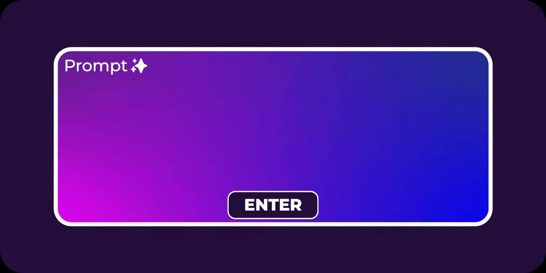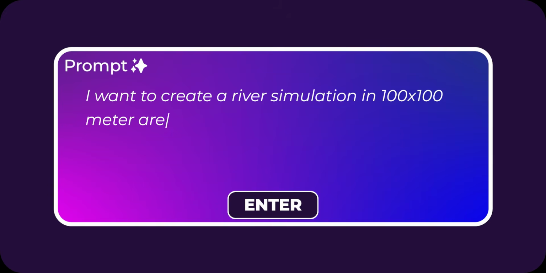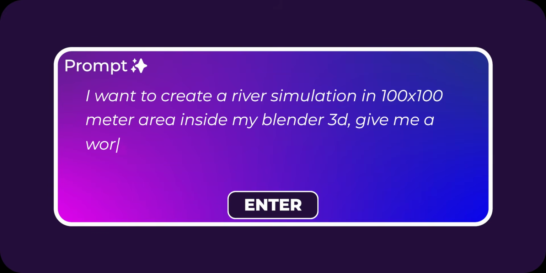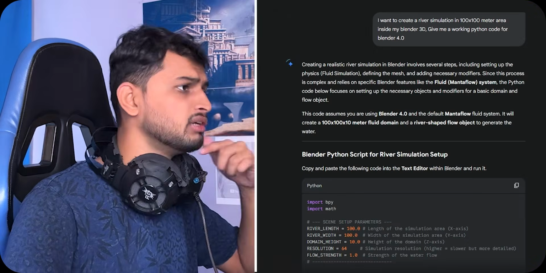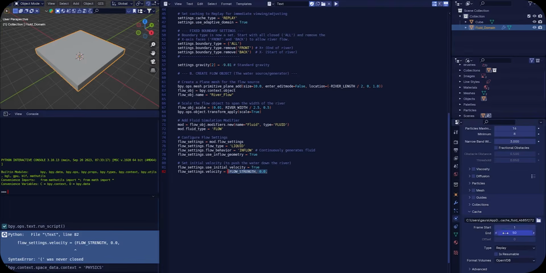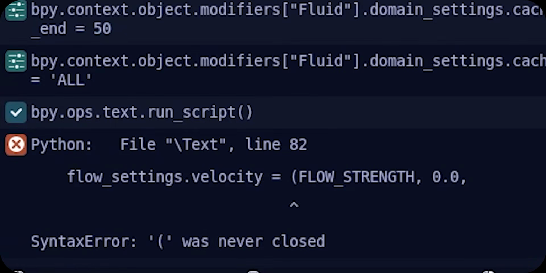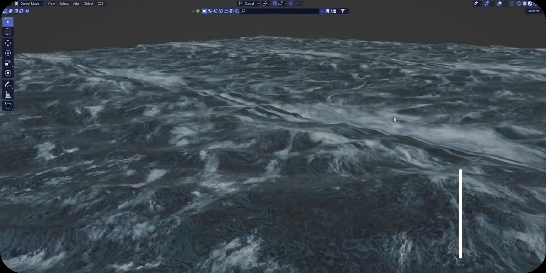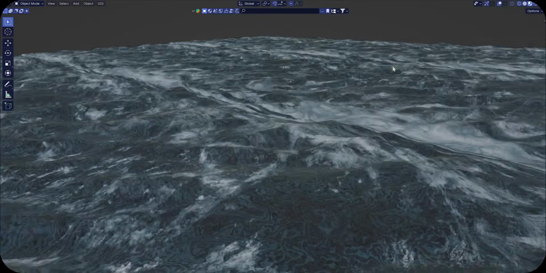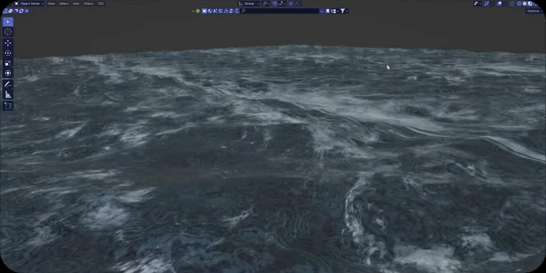Number 6 is a simulation. I want to create a river simulation in 100 by 100 meter area inside my Blender 3D. Give me a working Python code for Blender 4.0 and it gives you a very good code. You have to change the prompt according to your Blender version, and sometimes you also get bunch of errors, so you can fix it by regenerating the code. This is a trial and error step, so you have to spend some time generating the code, but it will work eventually.